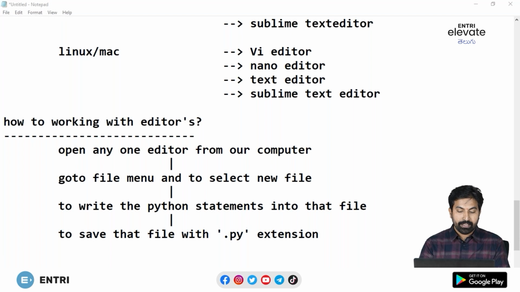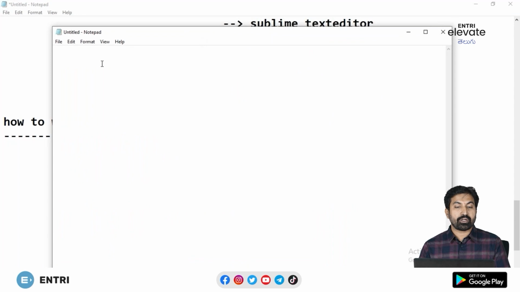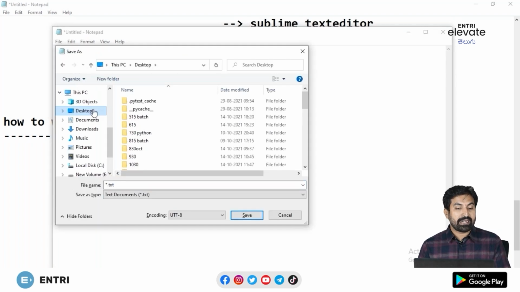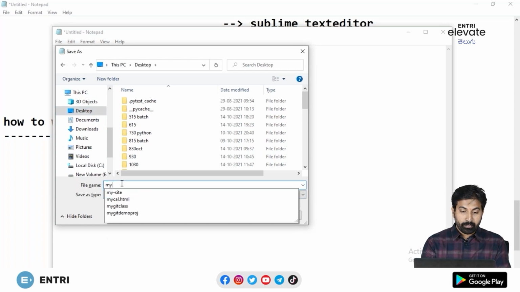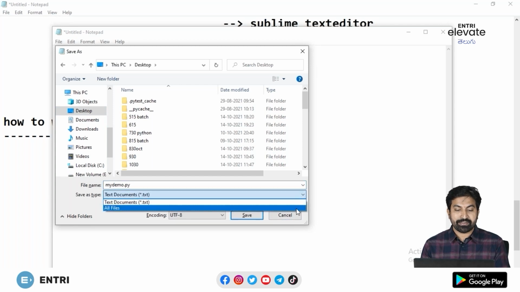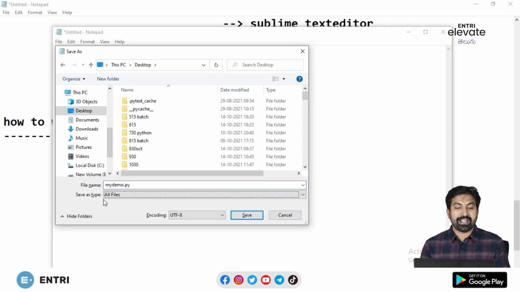Observe very clearly, in my computer I opened the editor as Notepad. Whenever we open Notepad, it always opens as a new file, simply for writing Python statements. Here I have written one Python statement, hello world, and saved that file. Suppose I am saving this file at the desktop location, as mydemo.py. The .py extension is required. After that, we select the save as type as all files. So, file name with the .py extension, save as type all files, and now click on save.